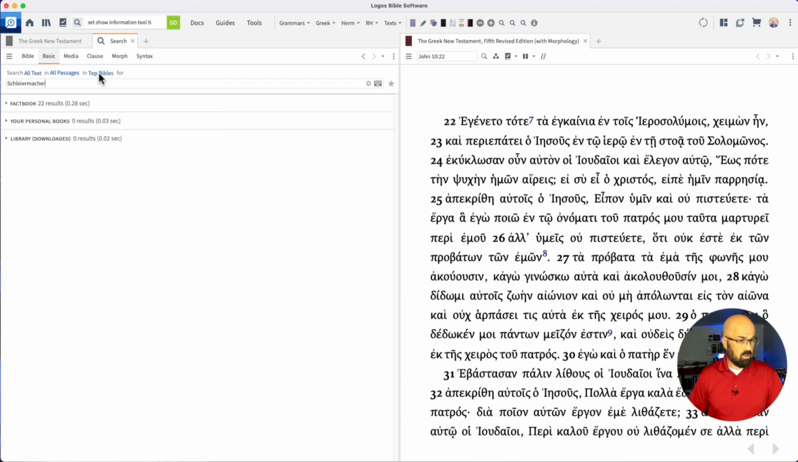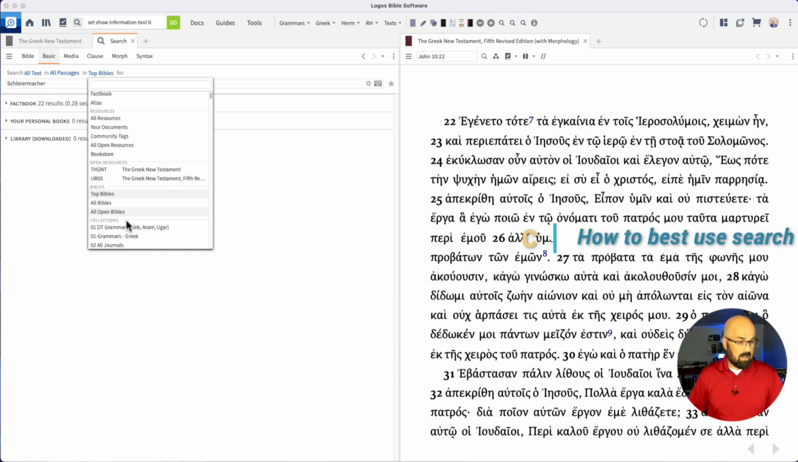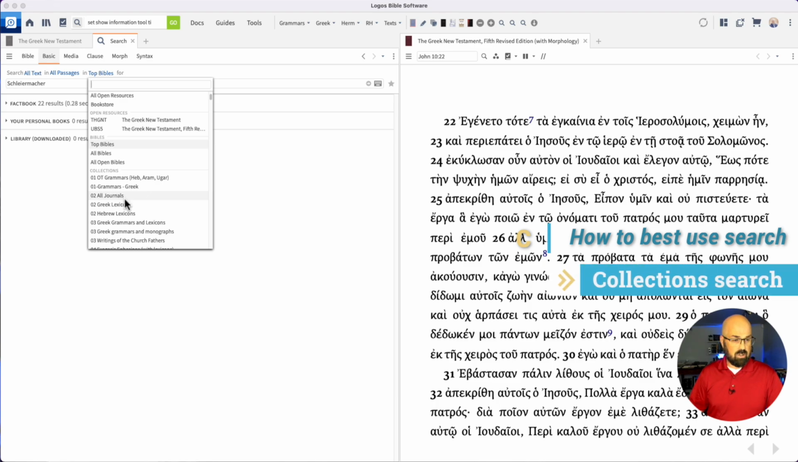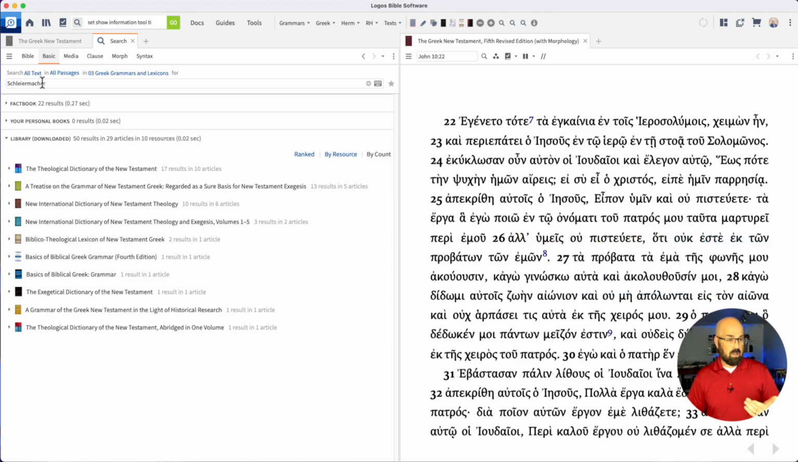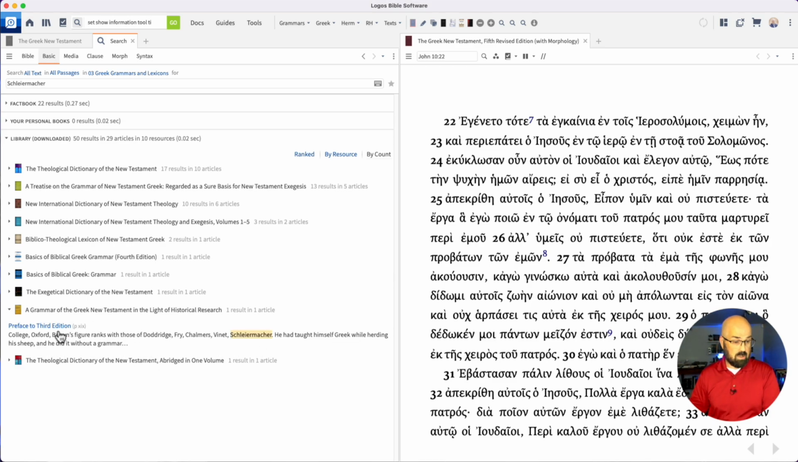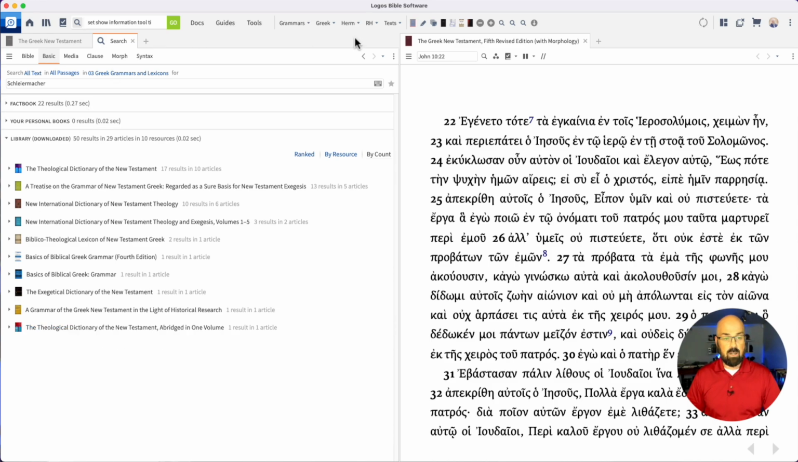But here's where it gets quite fun. I can do a search here in collections. Now, I've shown you a bit about collections in the past. I've set up a number of collections that I find really helpful, so Greek grammars and lexicons, for instance. And so I can do a search for Schleiermacher in Greek grammars and lexicons to see how he's influenced, for instance, Greek grammar, Greek syntax, and how people think about Greek and the New Testament generally speaking. So again, that's a really helpful way of doing it. And if you're interested in more on collections, then check out this resource just up in the corner here, and you can find out more about how to create them.